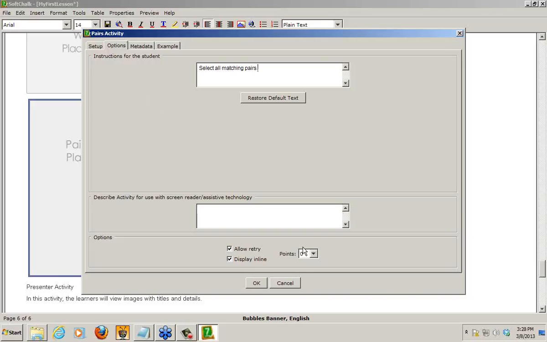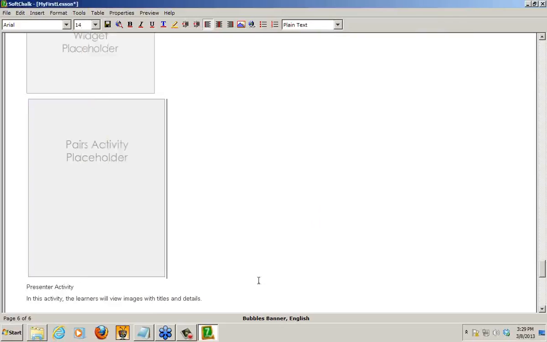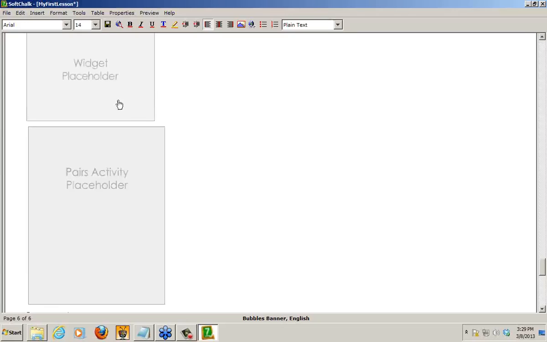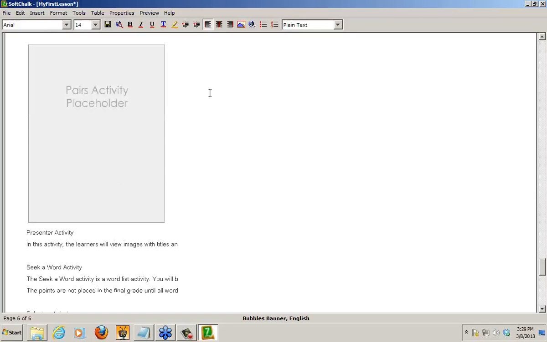And what I want to do is make this worth some points. This is going to be a scoreable activity. So I'm going to change the point value, and I'm going to let it be worth 6 points. I'll then click OK. So I've now created quiz questions and activities that are worth points. Pretty cool. Now, do I need this widget placeholder up above? Not really. So I'm going to click on that and just make it go away. I'm going to press delete.